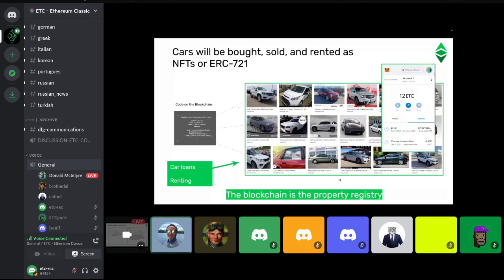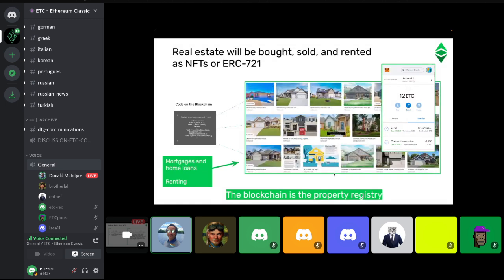So the blockchain is the property registry, as I said before. The same thing I explained with cars applies to houses: they're going to be represented as an NFT. You're going to be able to get loans connected like the car loan as well. And you're going to be able to rent this house, for example. So you have everything activated. Houses are going to be intelligent in the future.